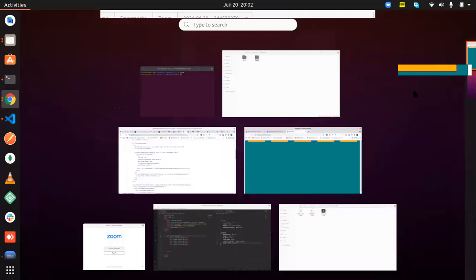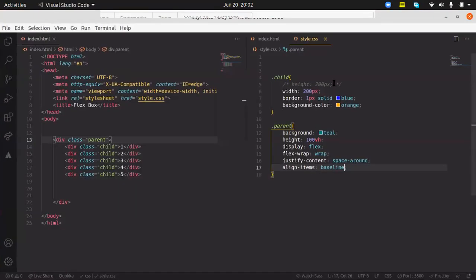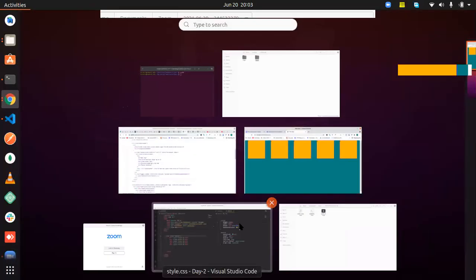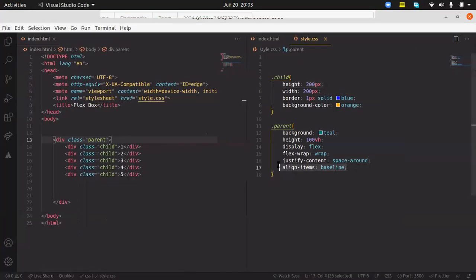Okay, so let me specify the height of the box again. Since all the boxes are of equal height, you will not feel the impact of baseline. You are not going to see the main use. Let me explain how it works. Here all the children have the same height and the same width, but let's say we have different sizes.